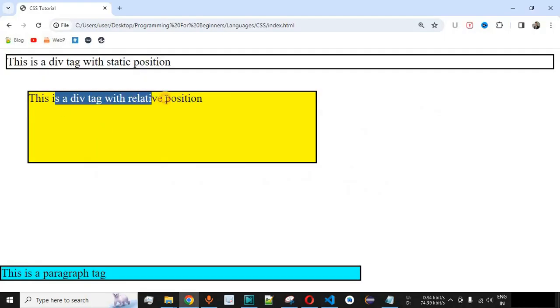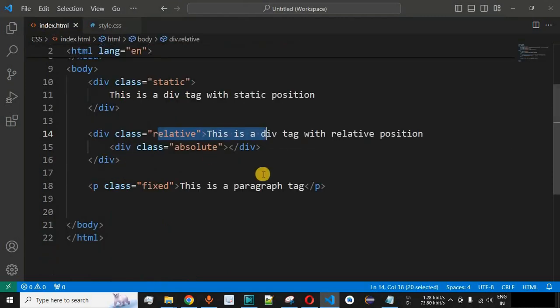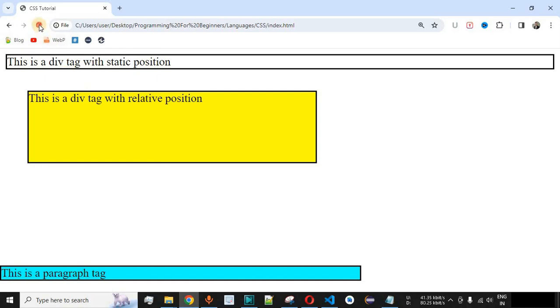Now guys, inside this particular div tag, we will be creating another div which is having the absolute position. So over here we will say this is a div tag with absolute position. Now guys, this is a statement, that is, this is a div tag with absolute position. Let us see how it will look like on the UI. So let me just save this file now and try reloading this page once again on the browser.